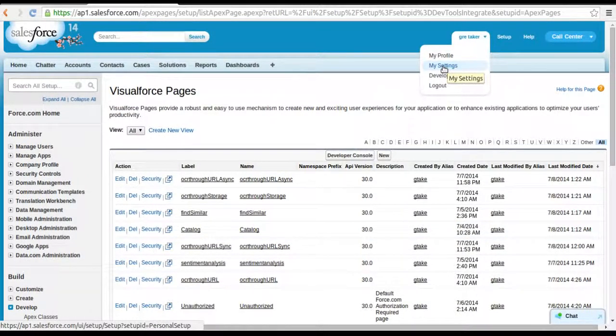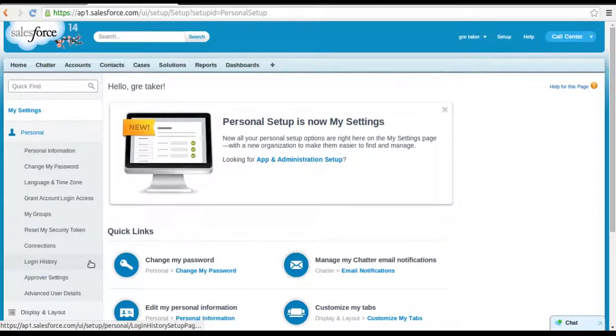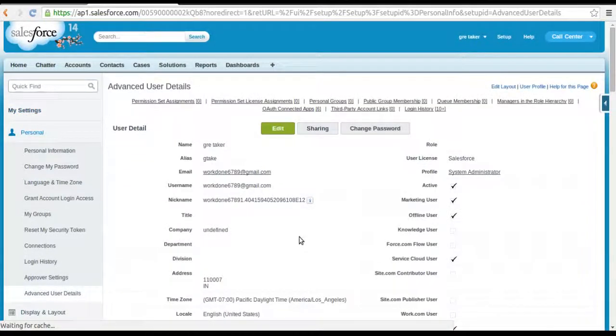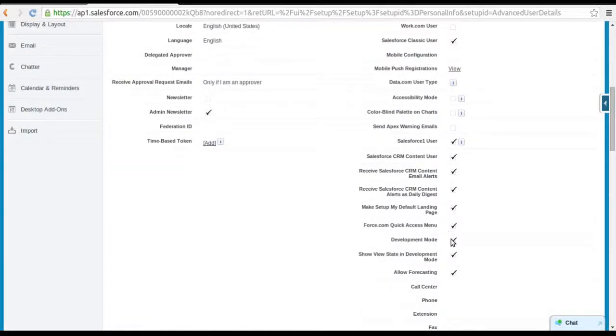At the top of any Salesforce page, click the down arrow next to your name. From the menu under your name, select My Settings. After this, select Personal. Once you have expanded Personal, now select Advanced User Details. Click Edit. Select the Development Mode checkbox. Optionally, select the Show View State in Development Mode checkbox to enable the View State tab on the development footer. This tab is useful for monitoring the performance of your Visualforce pages. After everything is done, which is described above, click Save.